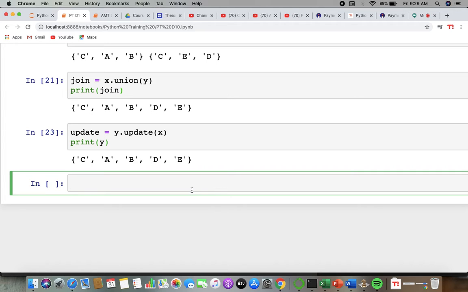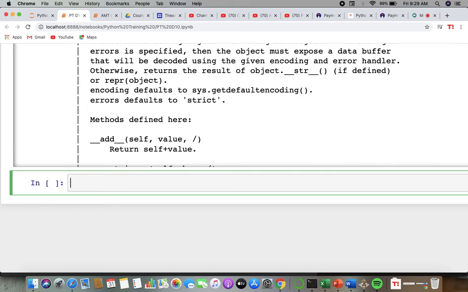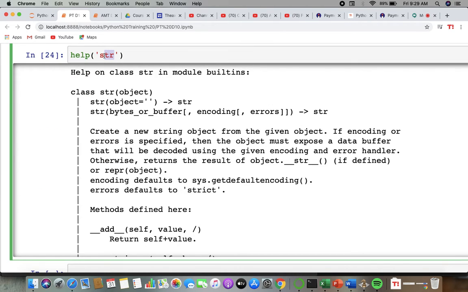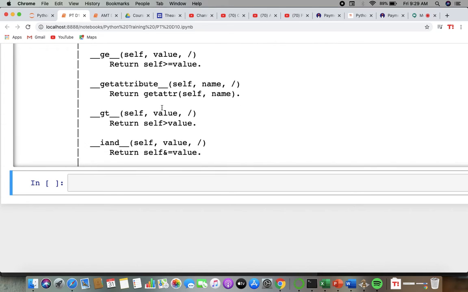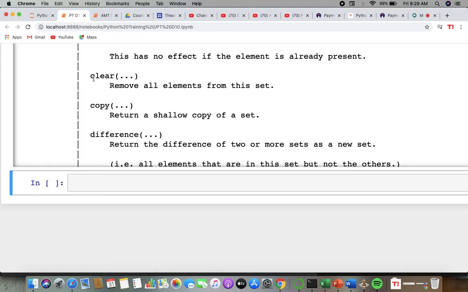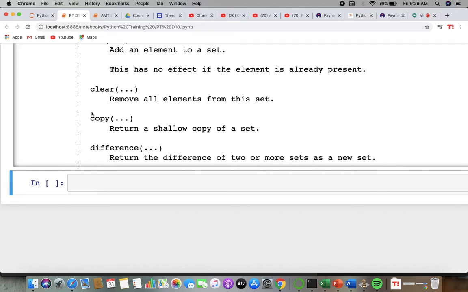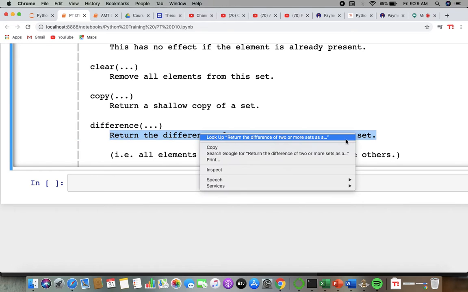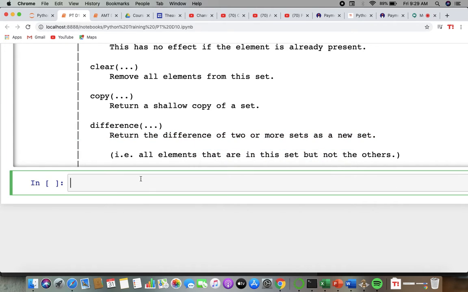Now, there are a lot of methods. We read about clear, we read about add, we read about copy. Now we'll see difference. Difference will return the difference of two or more sets. So let's see.